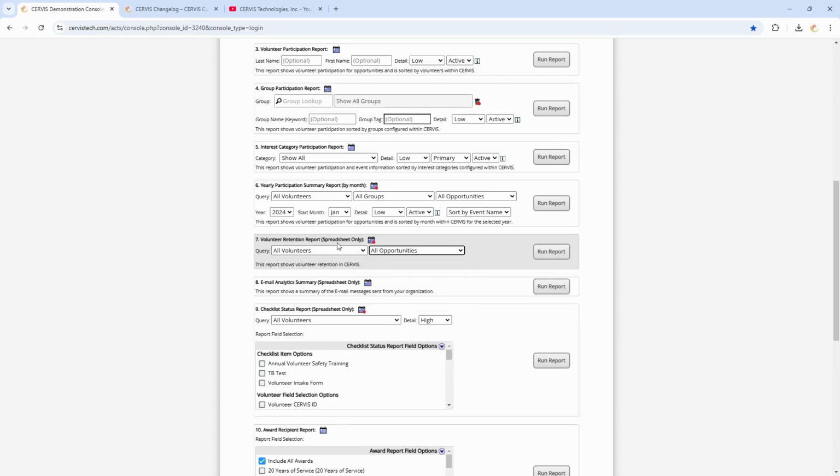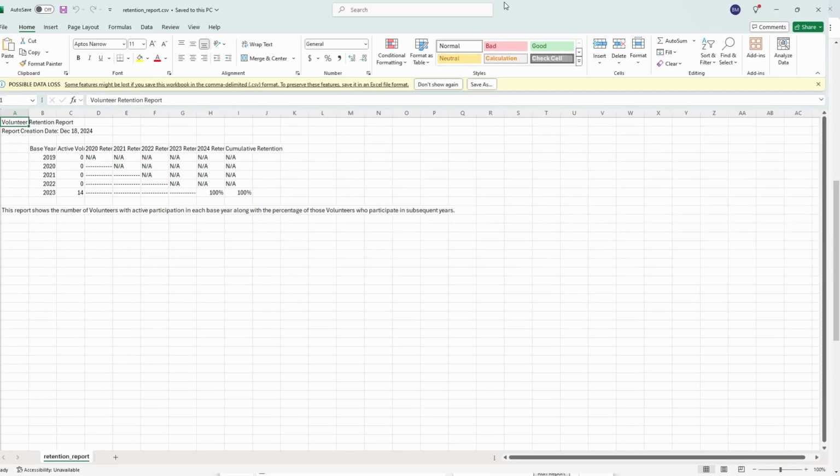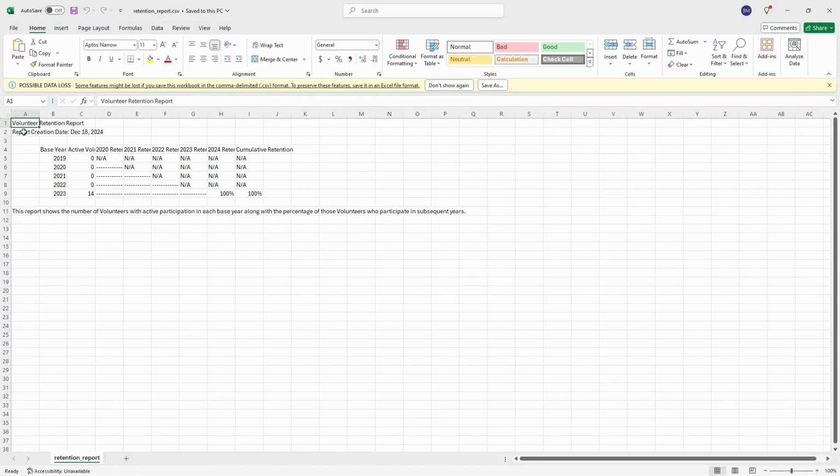So I'm going to leave this as all volunteers, all opportunities. If we run this report, this basically just gives us a snapshot of our attendees: how many people for each of these different time frames, and then the percentage that returned within those different years, right? So if we had run a search for a particular type of opportunity, then we would see how many people joined or participated for that opportunity in that calendar year.